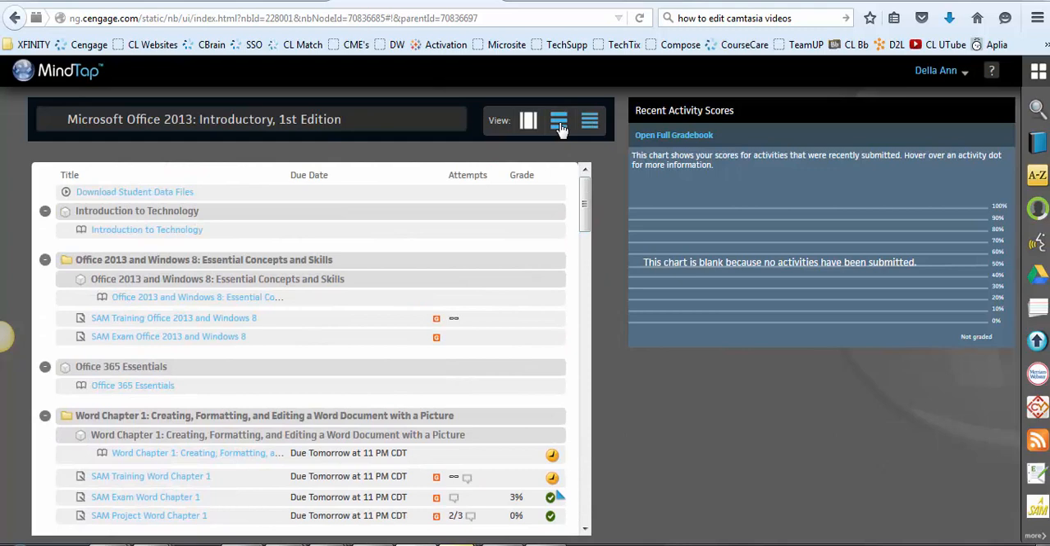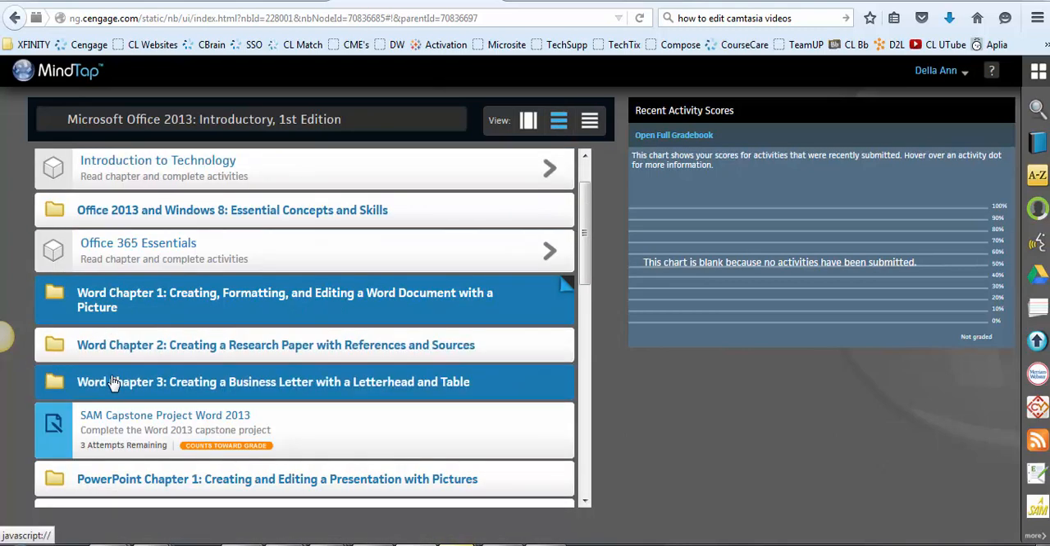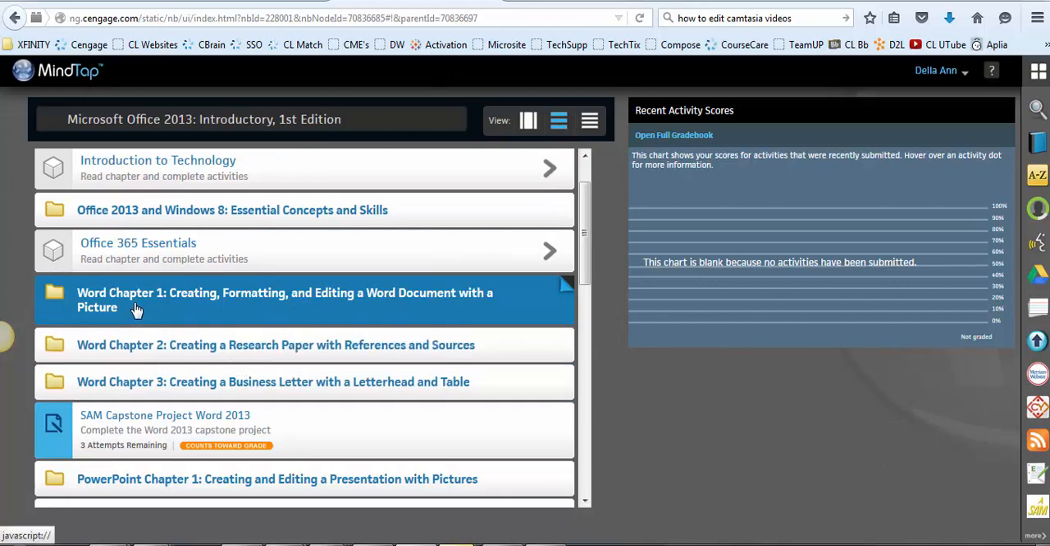I'm going to go ahead and go to my unit view because that's the view that I prefer. And I'll see my different chapters in here. Here's my chapter 1.